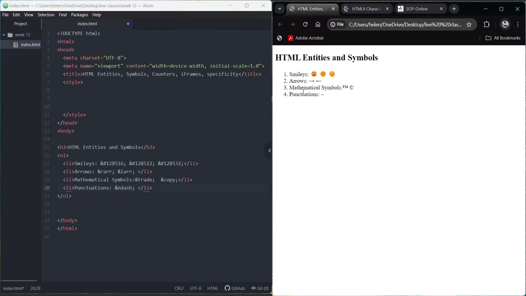Now they might not be often used, but there are scenarios where you have websites where this might be needed, where you don't want to use the actual punctuation keys on your keyboard. Or let's say you don't have such on a keyboard, you can always use these entities for that purpose as well. So these are for entities and symbols.